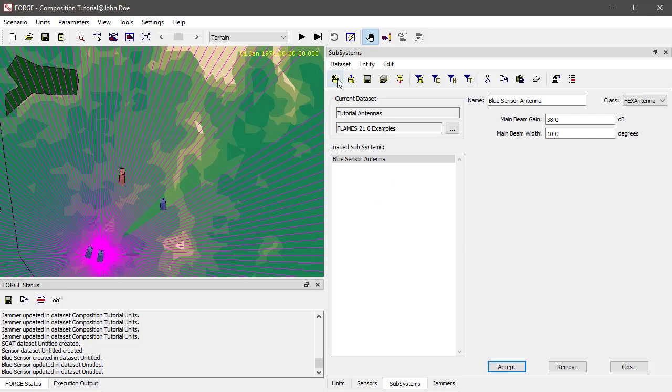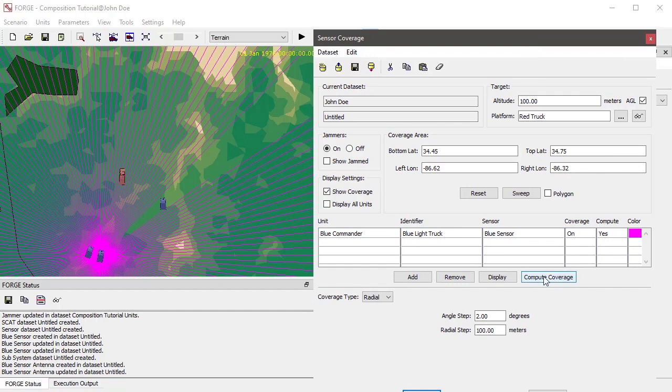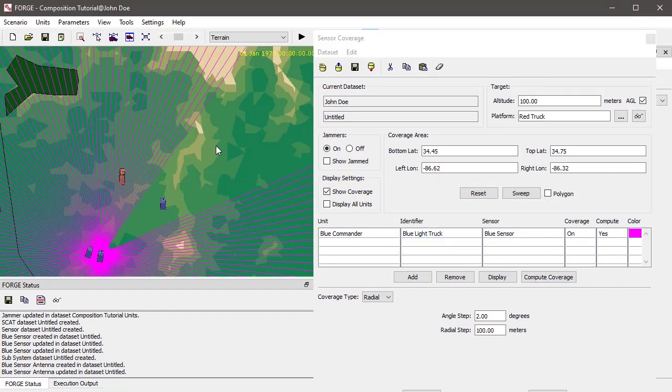But just to illustrate this, let me create a new data set. I'll accept this guy. So now I've got my own copy of this guy. Let me make his main beam wider. Hit accept, and then I'll go back to my sensor coverage and recompute coverage. So now I've got this wider area where I can't see. So again, in a real scenario, you wouldn't be able to see this graphics. You wouldn't really know what's going on. All that would happen is that you'd have a set of units that can't be detected, and hence they're not being engaged.